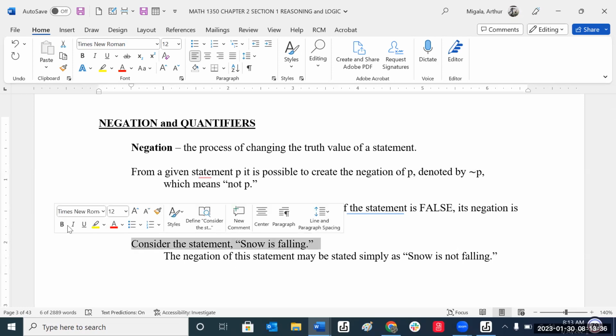Consider the statement, the snow is falling. The negation of the statement is what? The snow is not falling. That's straight up how it is. So that's a negation. And how is it represented in sets? It's the little tilde, little squiggle line.